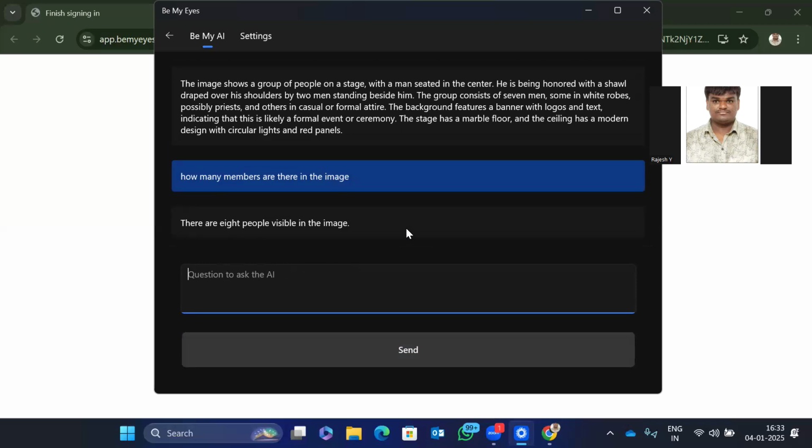So like this, you can ask other questions also. Pressing tab to go to the next option. Back button. Pressing enter on the back button to go back to the home page.